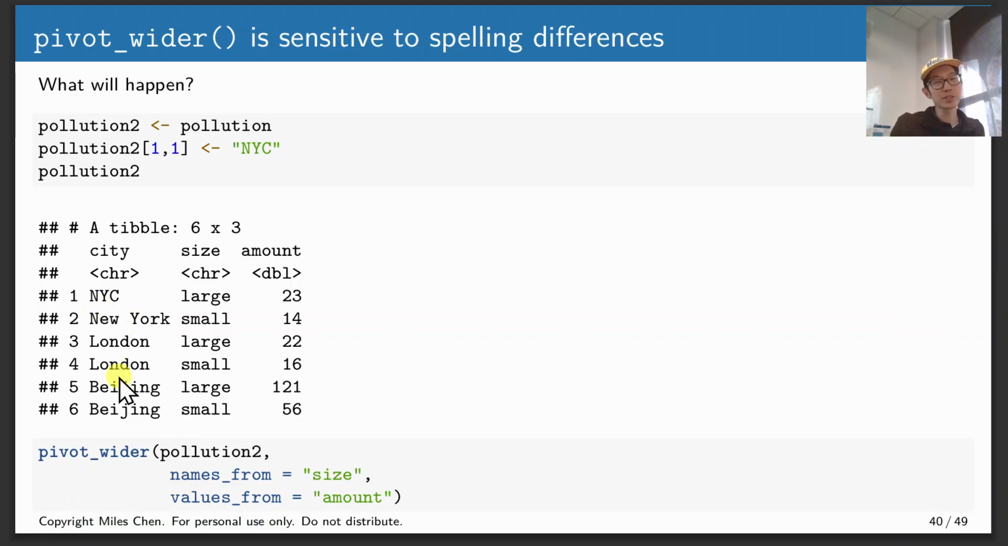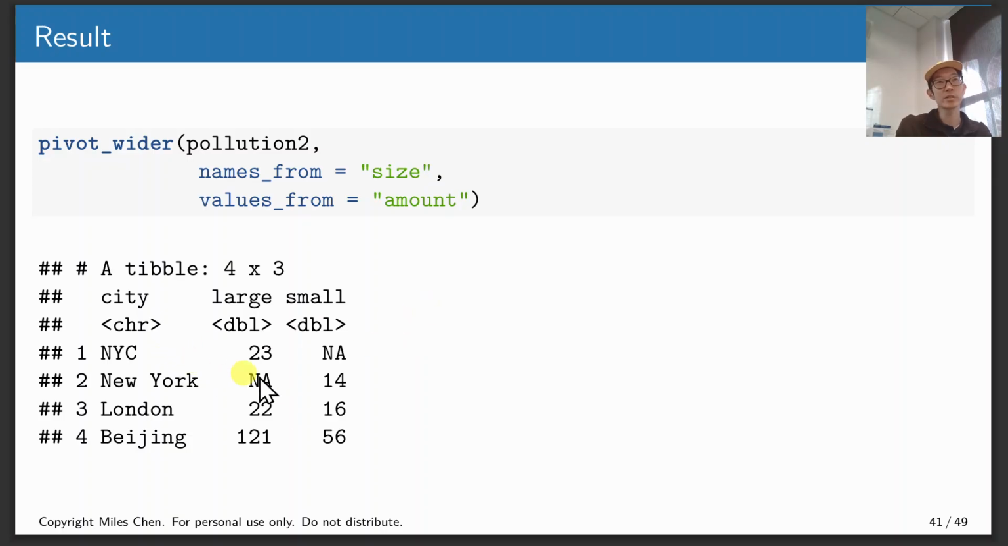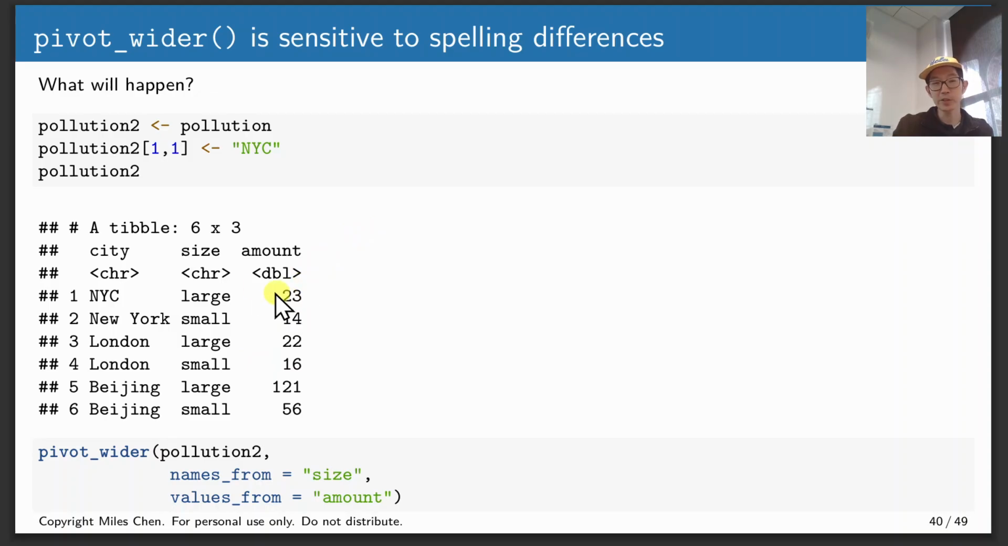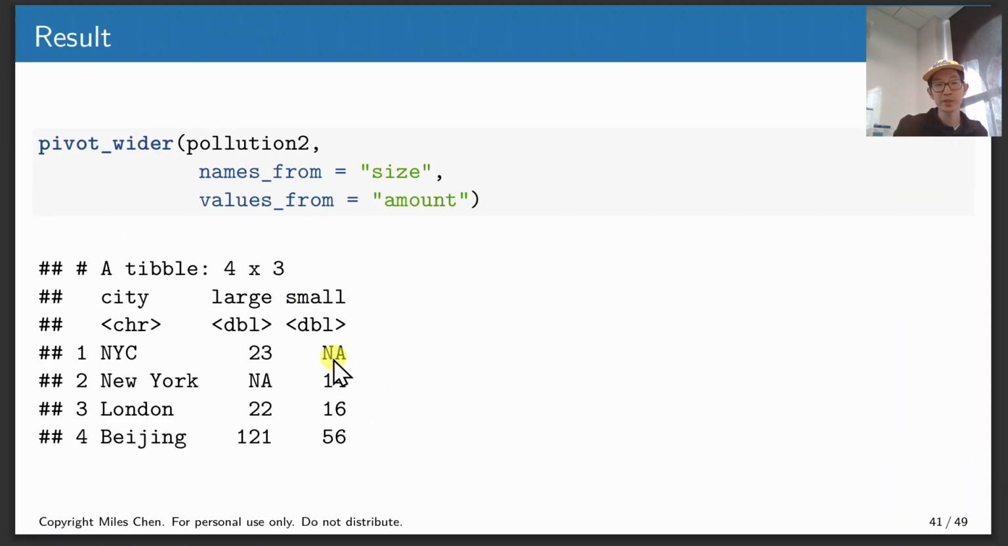So then what happens to like NYC small or New York large? Okay, they get filled in with NAs. Okay, so this is what ends up happening, right? Is that we get 1 row for each unique value in city, okay? And then the large, okay, for NYC is 23. That's what it identifies, but then there's no NYC small, so it gets filled in with NA. Okay, same kind of thing with New York. New York small gets filled in, but large, it gets filled in with an NA.